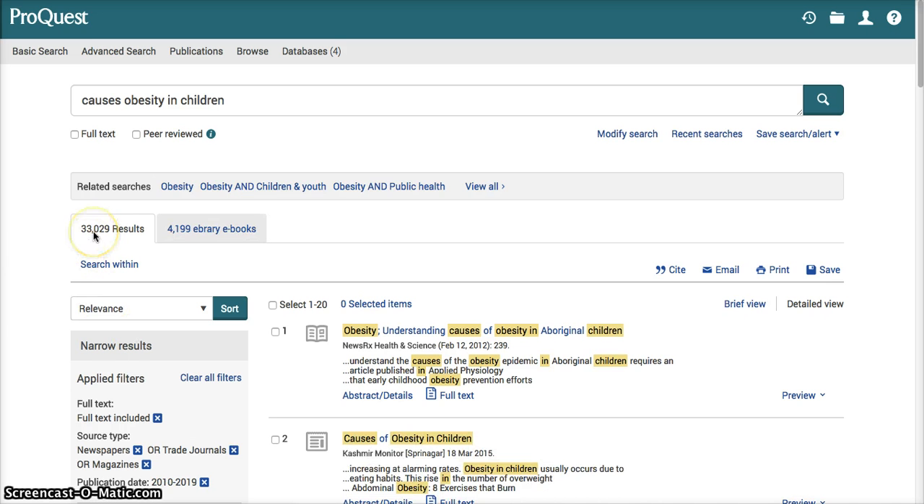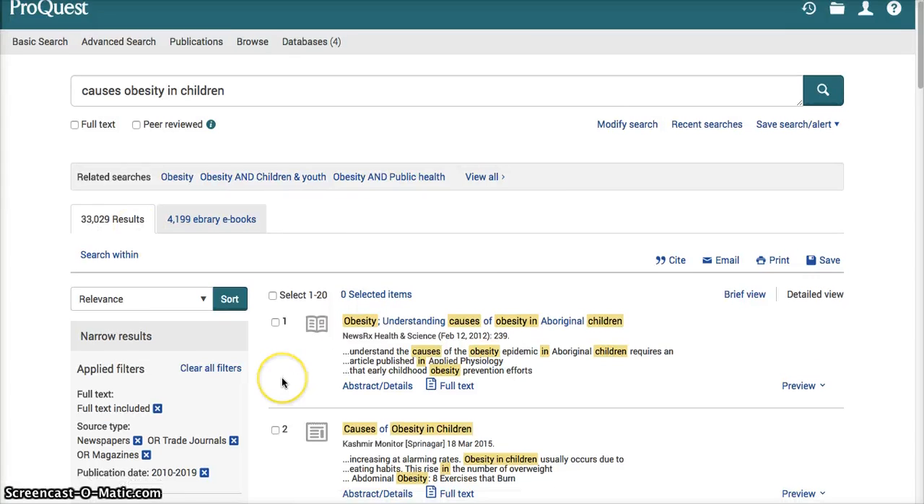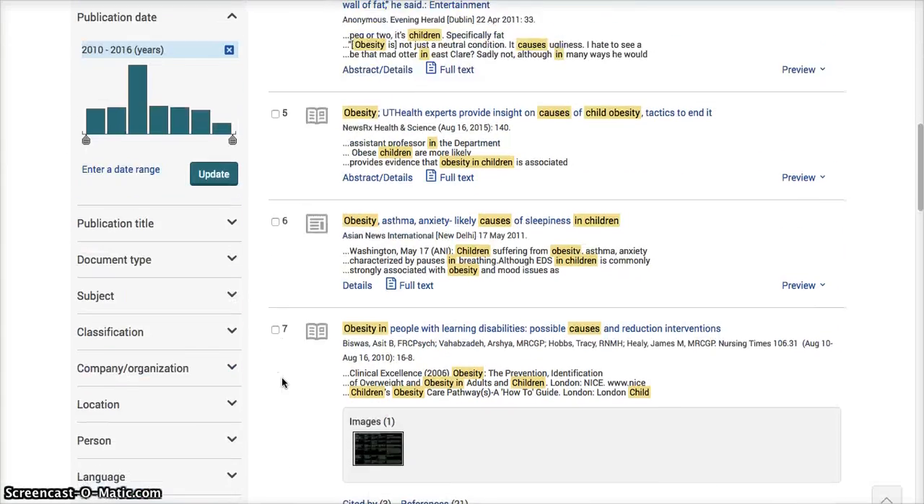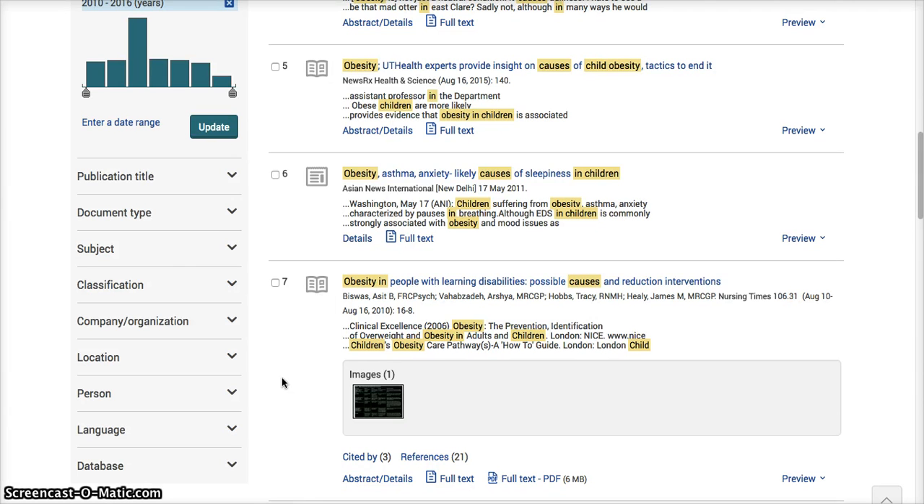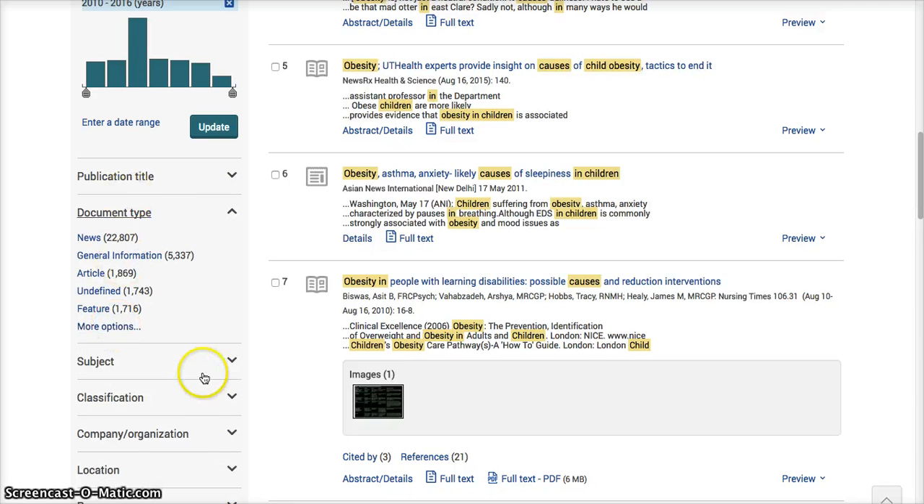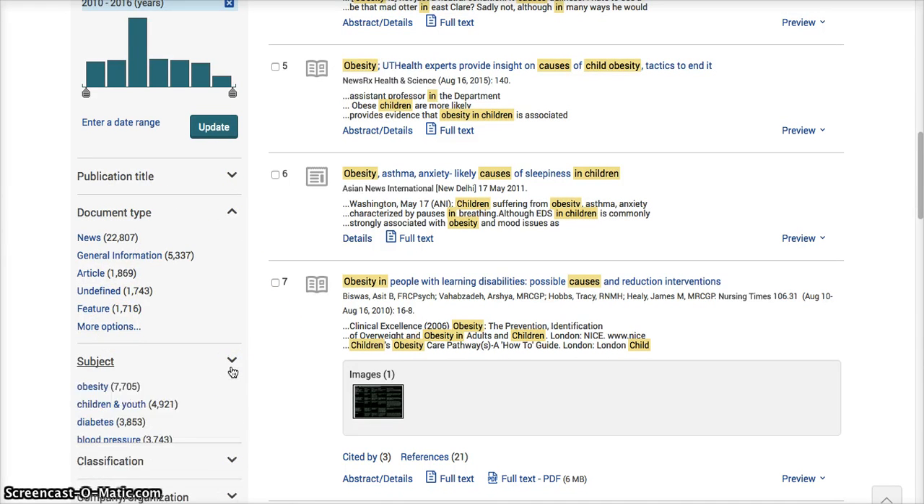Again, we're down to 33,000 results, which still seems like a lot, but if you think about the fact that we started with 153,000, it really helps us get to the point where we can start working with the information. Now, at this point, you can filter however you'd like. You can think about document type. You can think about subject, right?